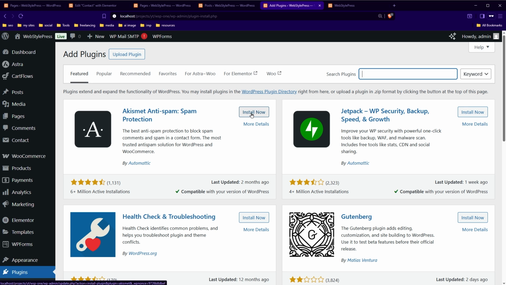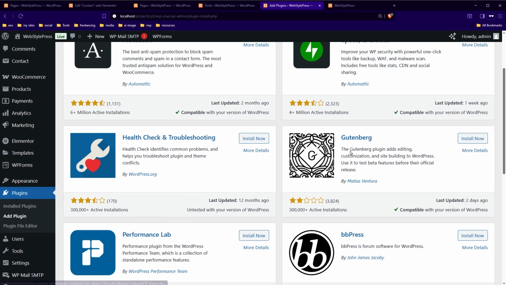So you can install plugins, you can install themes, you can switch themes, you can activate, deactivate plugins from the WordPress dashboard, and you can do all sorts of things you can imagine from the WordPress dashboard.